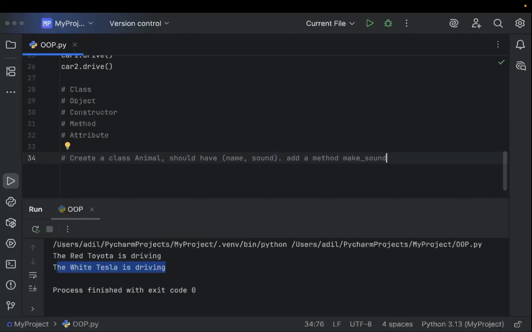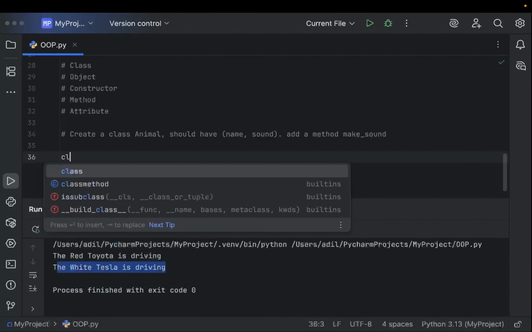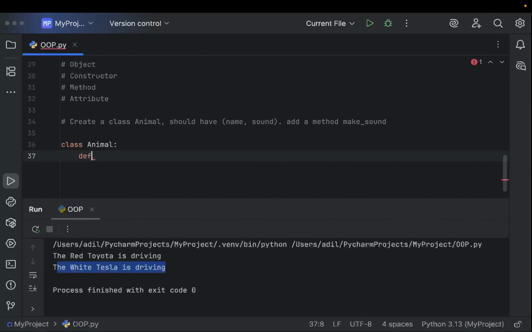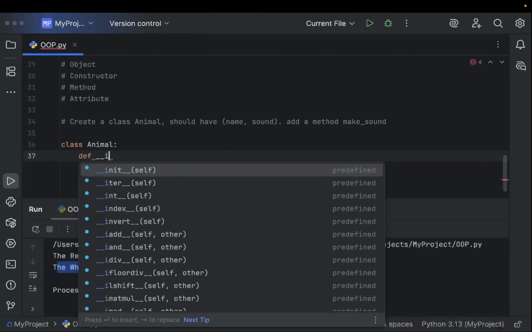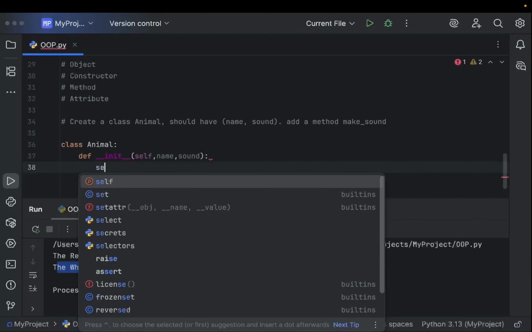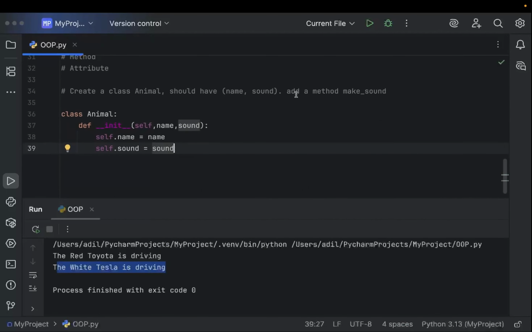Okay, have you done that? If yes, then very good. And if you couldn't do that, let's implement that now together. Let's create a class called Animal. So class Animal, and there we have this constructor, dunder init, and here we give name, then sound as parameters. In the constructor we say self dot name equal name, then self dot sound equal sound.